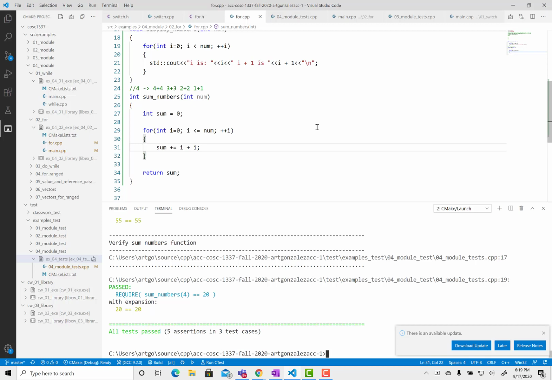Yes, since we were summing the numbers from 1 to num, in this case we started from 0 to the number. And we could also start from the value of num down to 0. So we can do either or.